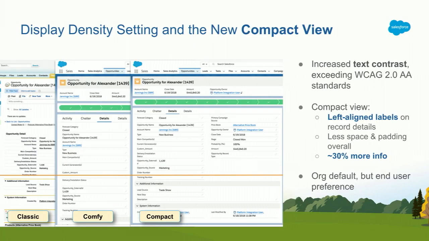Obviously you can customize how you lay out records and what you put on the screen with App Builder, but in general, we're seeing about 30% more information on the screen in Compact mode. And like I mentioned before, it is a user preference. You as the admin can set an org default. So for example, if you look at this and you love it, and you decide that for your org it makes sense to have the default be Compact view, for example, when you start enabling more people for Lightning, then you can set Compact as a default. But once a user makes their personal choice of what view works for them, that is the final decision for them.